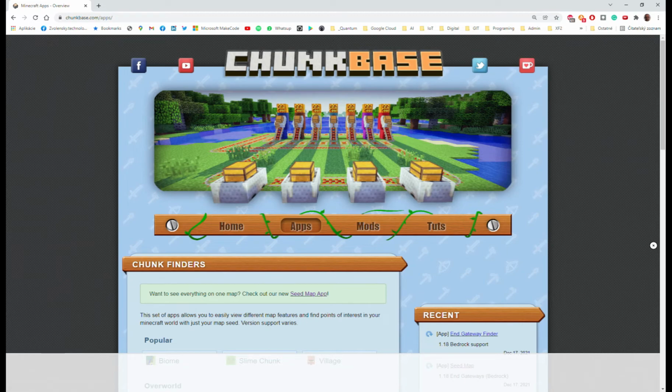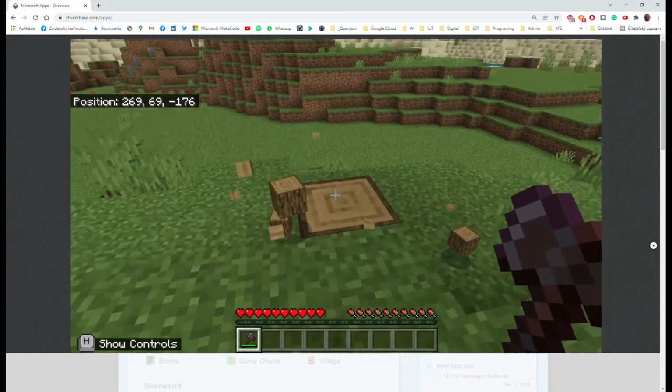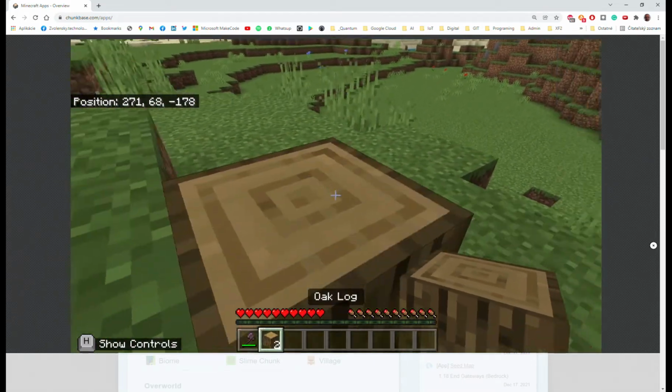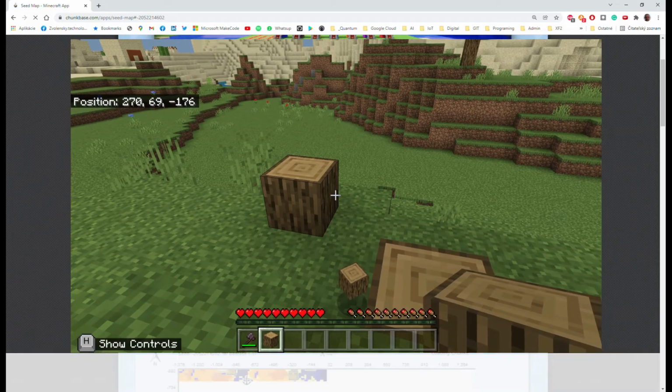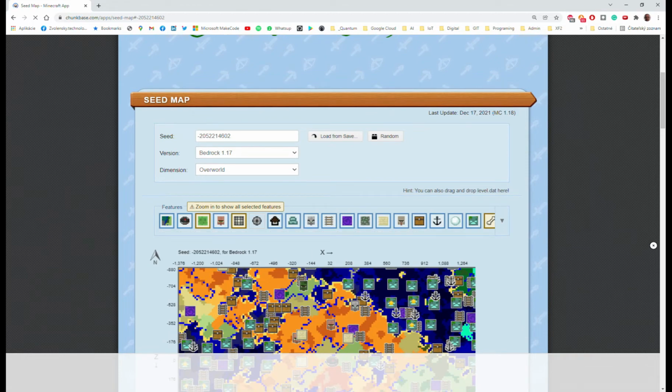I'm using, for example, Chunkbase, chunkbase.com. So if I want a specific world with some specifics, like I want to have a world where I will spawn in a jungle or in a desert or something, I can go to Chunkbase and use the application called Seed Map Application. So I click just here. Well, and this is the application. So I just now need to use the correct version of my game. Minecraft Education Edition is basically Bedrock Edition, but with the version 1.17 at the moment of this recording. If you are using Bedrock, then you should choose Bedrock of your version, right? So 1.17 at the moment for Education Edition.